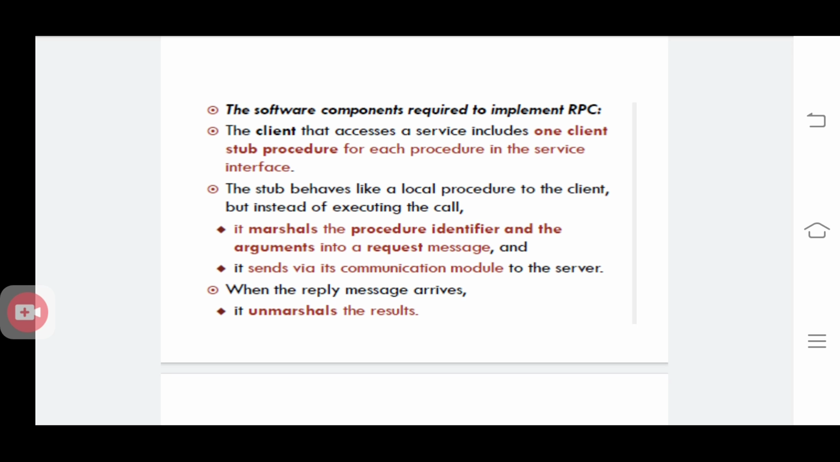So what do we mean by marshalling and unmarshalling? Marshalling means packing of arguments into a procedure call, that is, the arrangement of how the arguments are packed in a procedure call. Unmarshalling means that all the arguments attached to a particular procedure call are extracted from that procedure. That is the unmarshalling procedure.